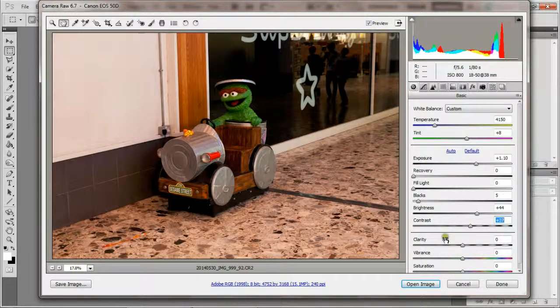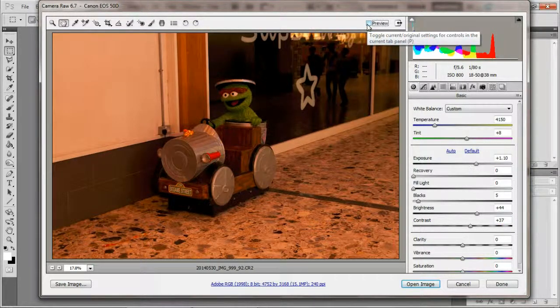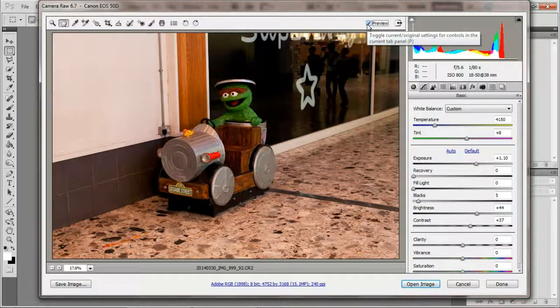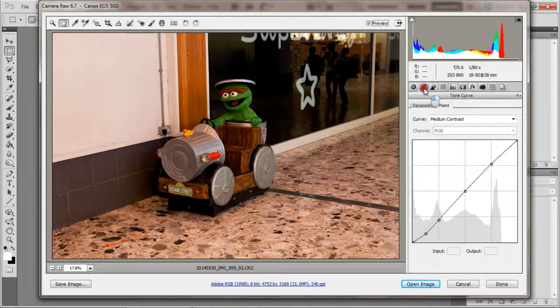If we have a look at a preview, that was before, and that's what it looks like now. So there you've almost got the image. You could probably even open the image just with those settings there. If you wanted to do something a little bit more advanced, if you wanted to have a play with some of the other features, this would be the next one I'd recommend trying.